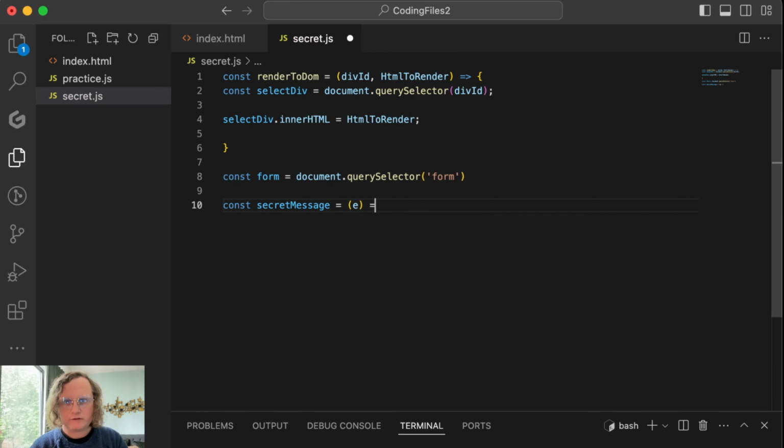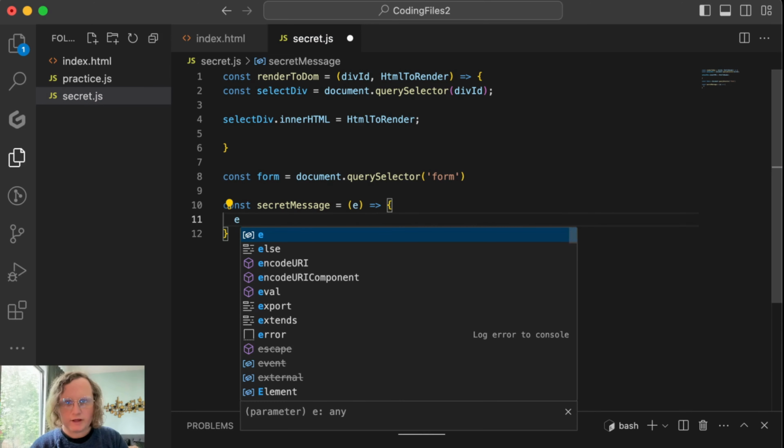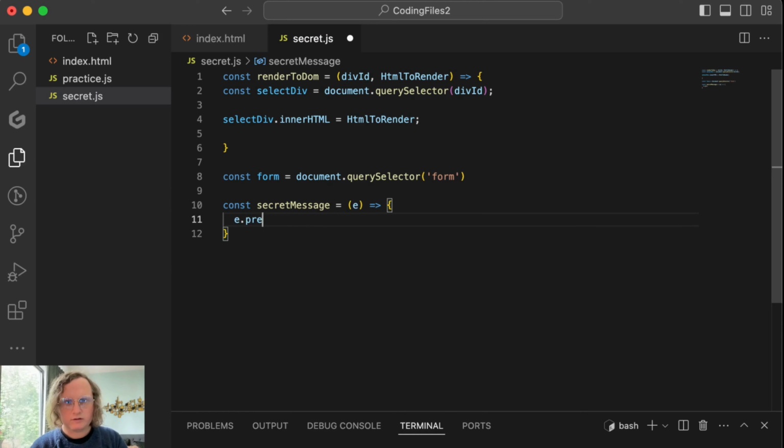E for event, because we're going to be listening for when we actually click on our submit button. And so I'm going to add this little bit of code here: preventDefault.